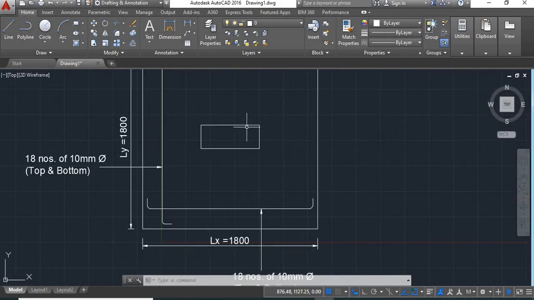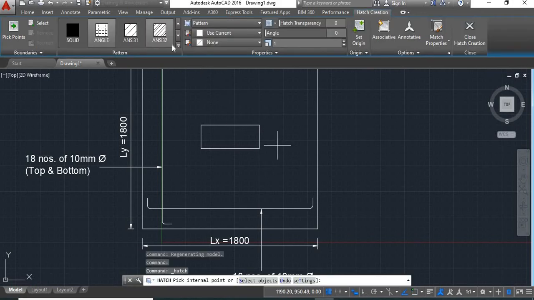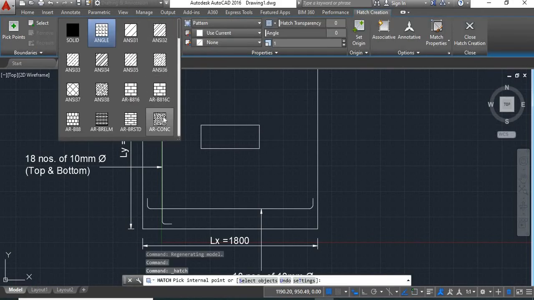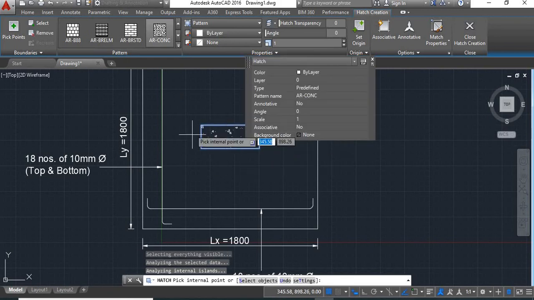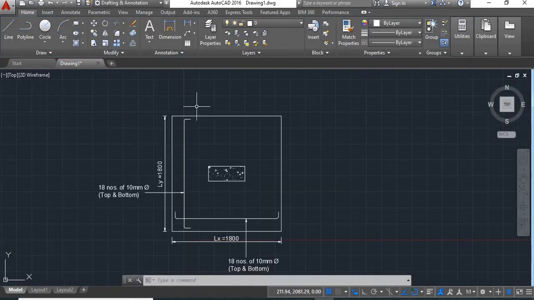Here this is our column, so we'll hatch this column. We'll take the hatch command, take the concrete pattern, click on this column and say enter. Now next we'll draw the cross section of this footing. For that first we'll draw the cross section line here.